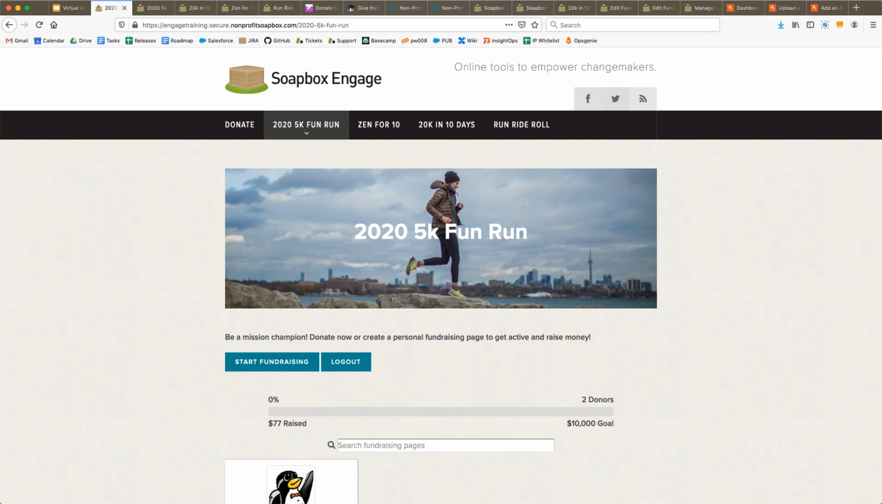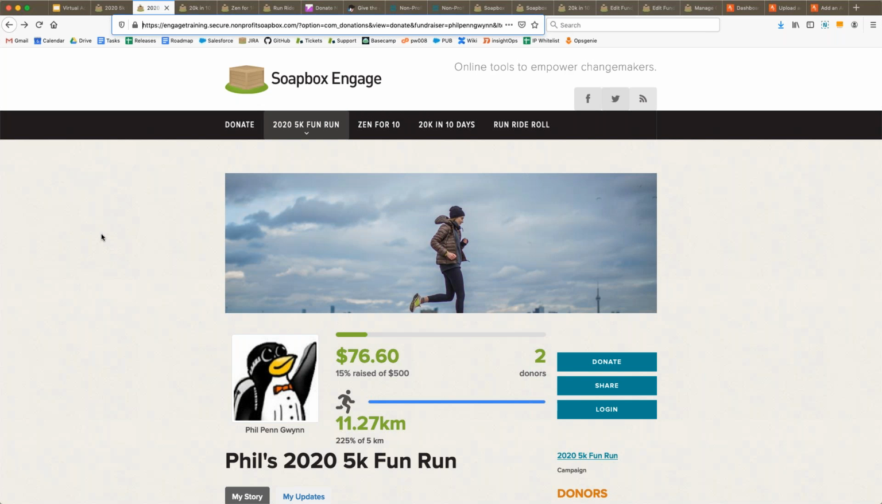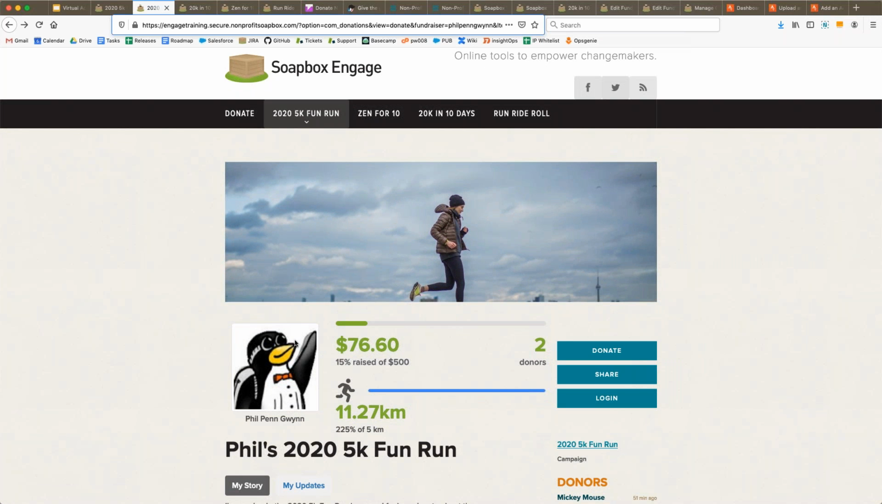Here we have our first example. This is maybe more traditional. We've got a sample page here for a 2020 5K fun run. If we take a look at a fundraising page that was set up by our mascot here, Phil Penguin, you can see the header image here for the campaign. You can see the avatar for Phil.